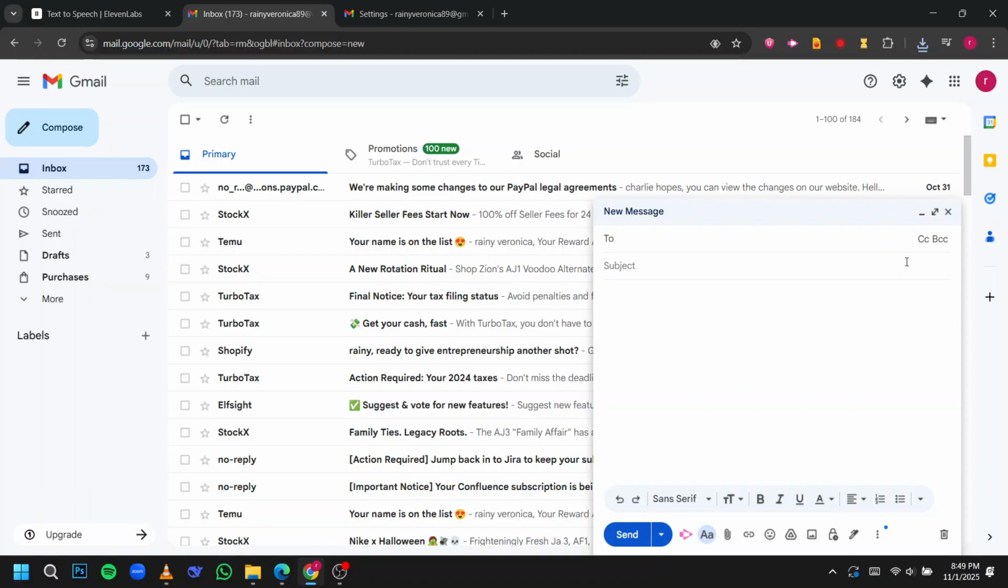In the new email window, you'll see the To field at the top. Here is where you enter the main recipient's email address. Be sure to double check for typos, as even small errors can prevent your email from reaching the right person.